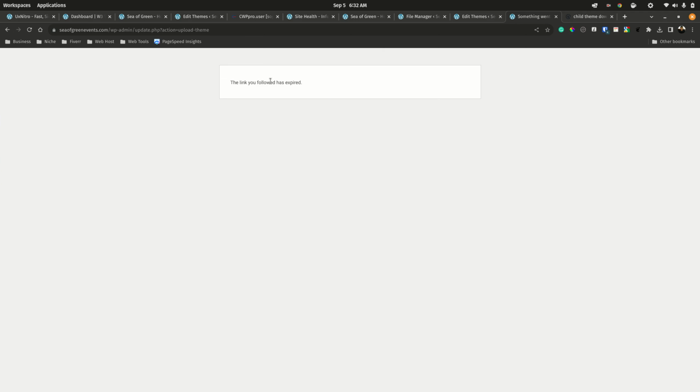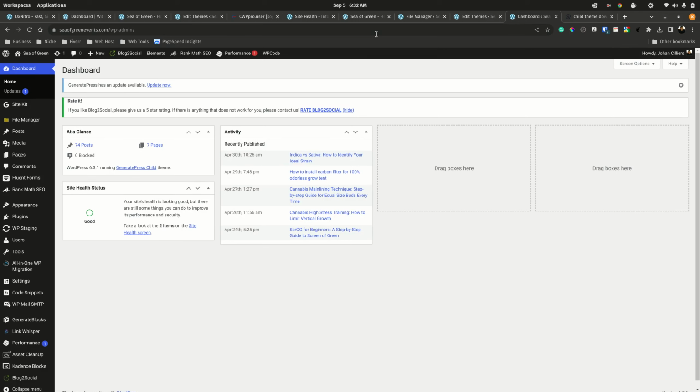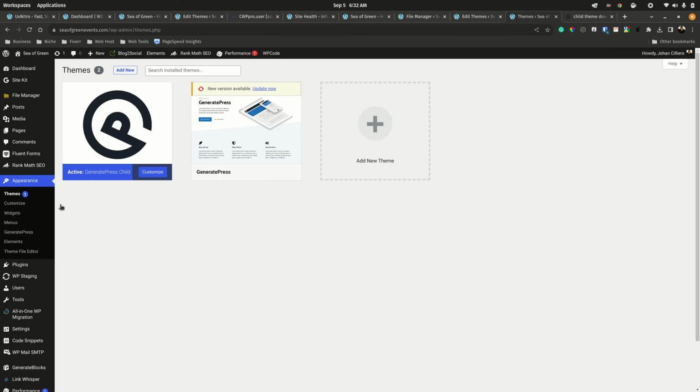So it's giving us an expired link. This could also be an issue with the website running out of resources, so this is expected with the problem that we are sitting with now. We can just change the URL, go into my WP admin, go under appearance again, themes, and we see the theme actually did install.